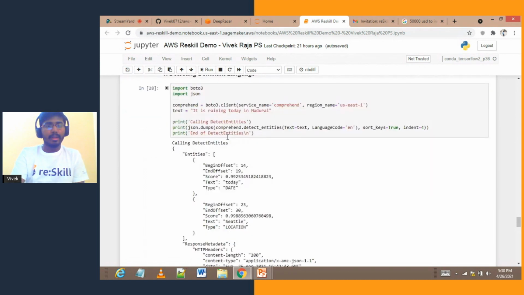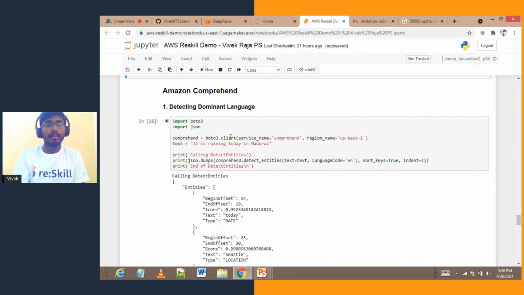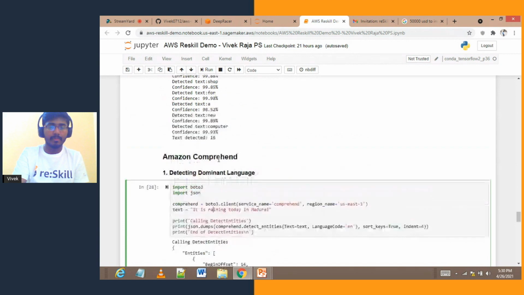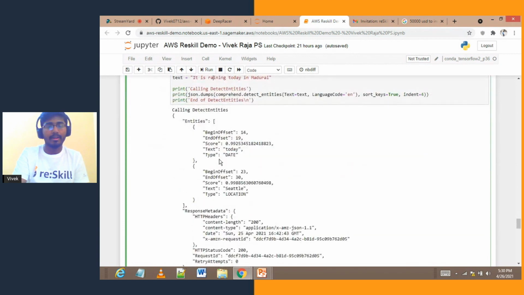So I'm going to detect the dominant language in the text. So I'm giving a text like: it is raining today in Madurai. So actually it is not, but let's see. I mean, it's not raining. The sun is very brutal here. So we are in summer, right? So let's see what it really says.